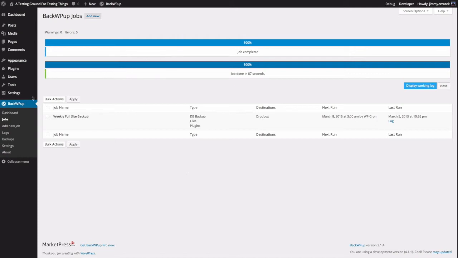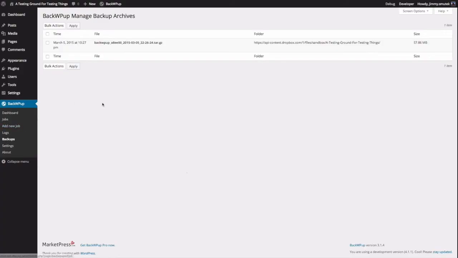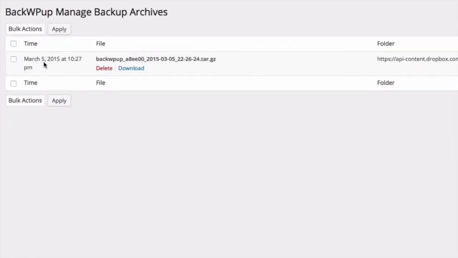Okay, so with that done, let's go ahead and jump down to backups. And you'll see here, March 5th at 10:27 p.m., which is not the correct time. I don't have the time configured on this installation, but it shows that this backup was set up, and we can even download the backup right here from this link. All right, so that's great.